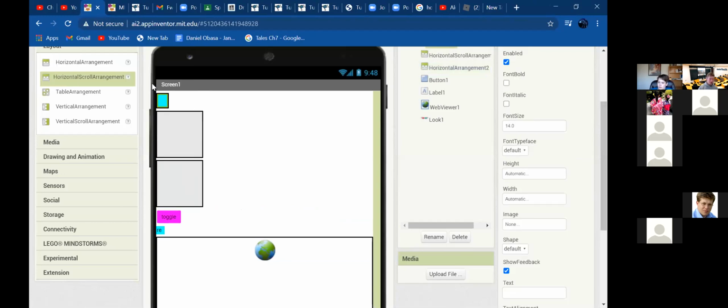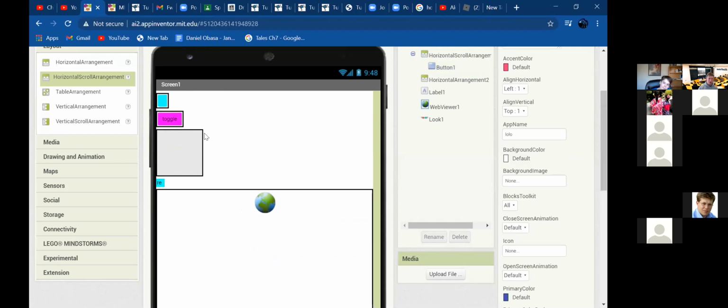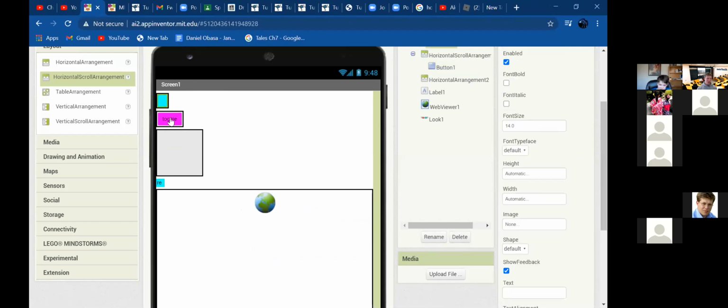Oh, okay. Can you just give me control? That's screen. Okay, let me just fix this real quick.